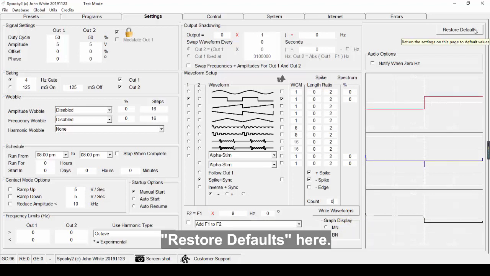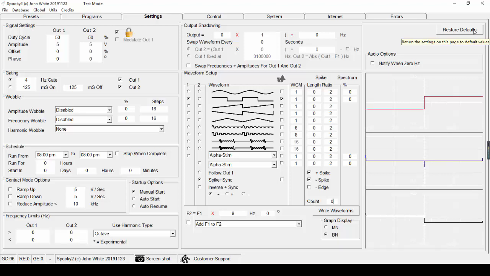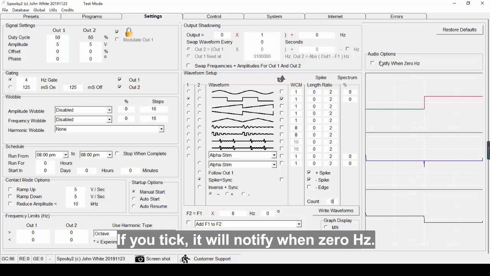Restore defaults here. If I click it, all the settings will be restored to the defaults. Audio options. If you tick, it will notify when 0 Hz. For more details about the Settings tab, you can check the user's guide.